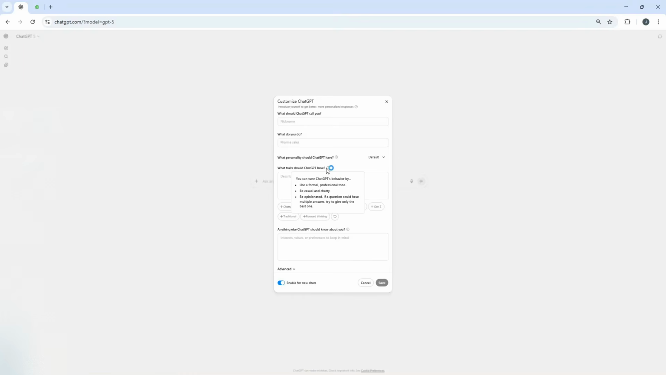You're a project manager, so you could just put that in, and you set this once, and then enable it for new chats. And you don't need to keep putting this in every single time. So it's kind of like custom instructions.